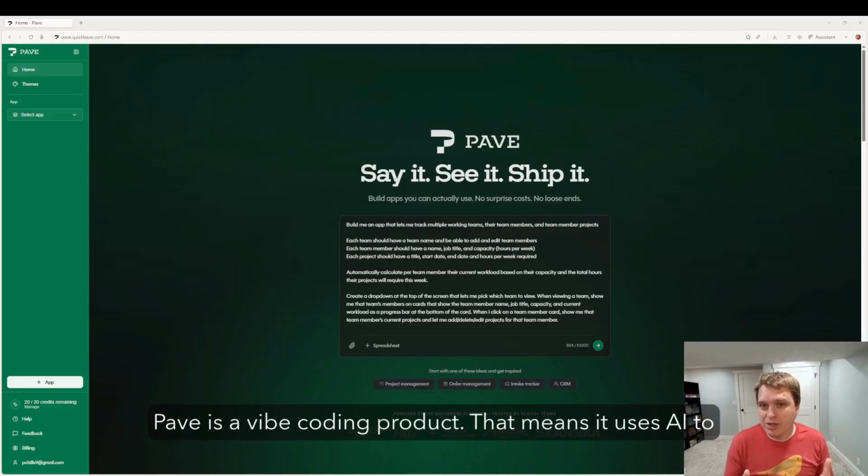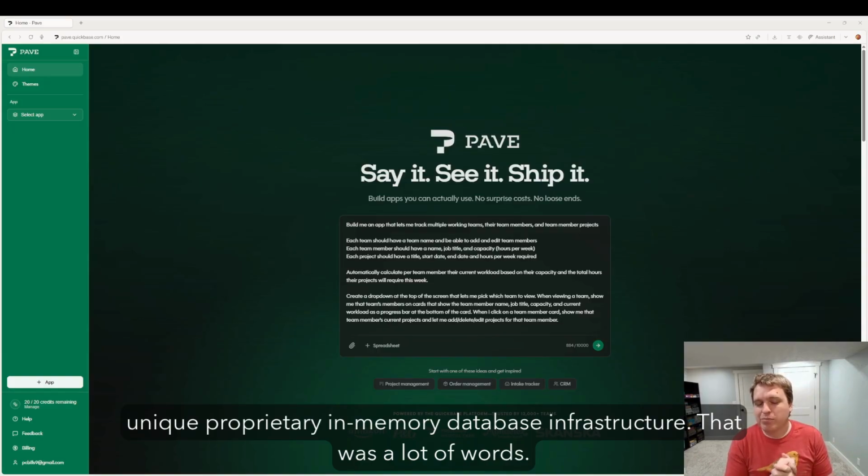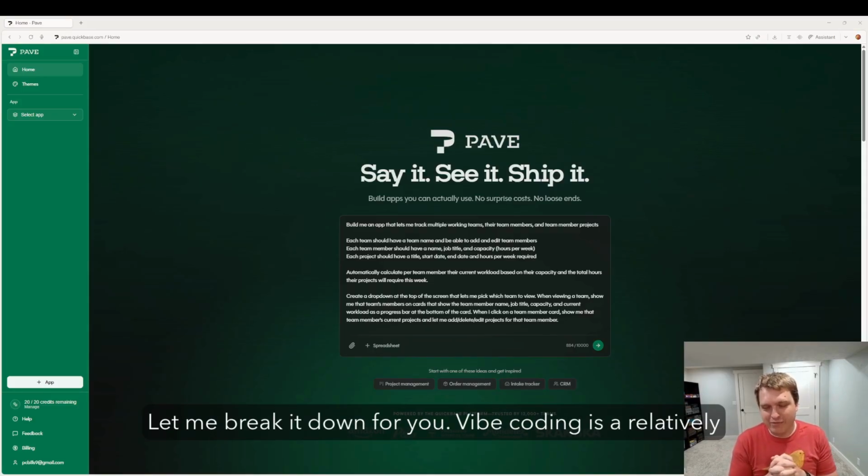Pave is a vibe coding project. That means it uses AI to help you create any app idea you have on top of Quickbase's unique proprietary in-memory database infrastructure. That was a lot of words. Let me break it down for you.